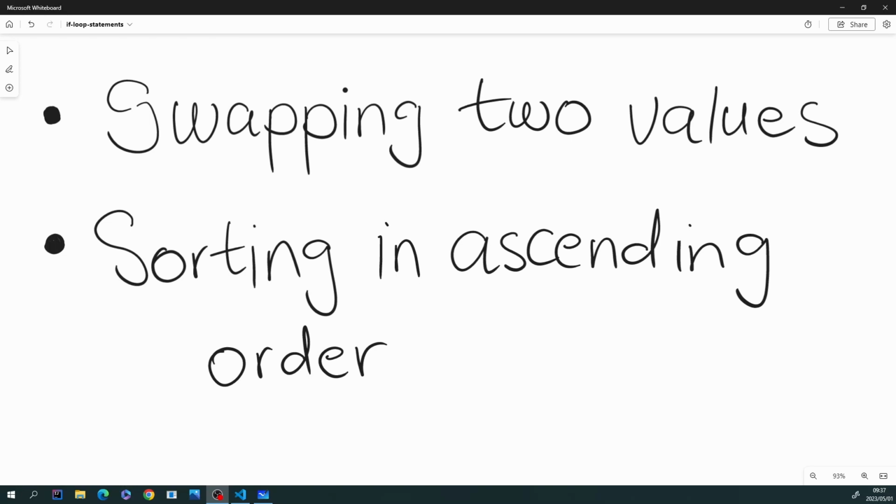In the video that I will link in the description below, I used a while loop in that solution. In this solution I'm going to use a for loop. So let us get into the video.